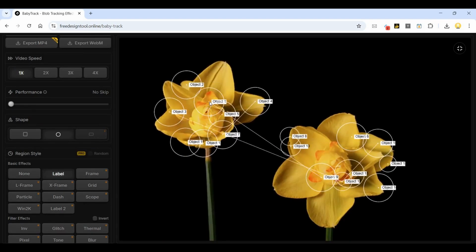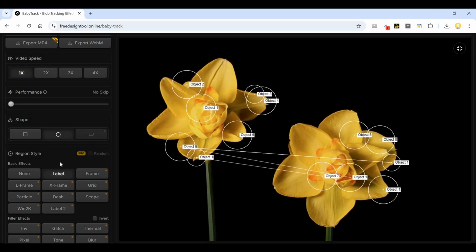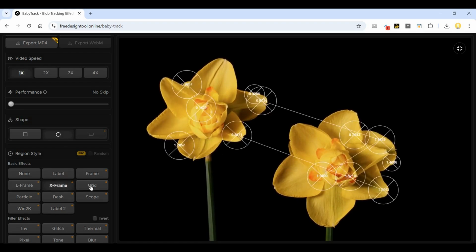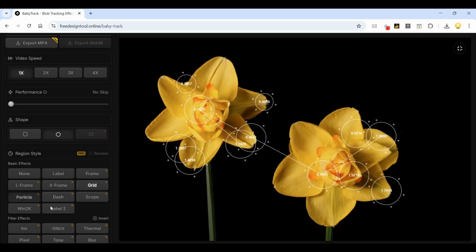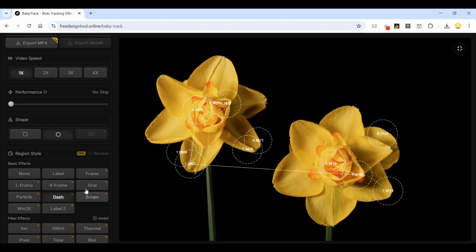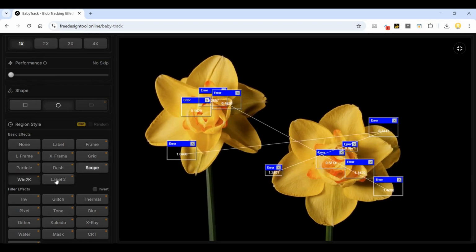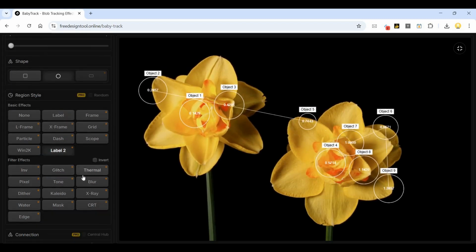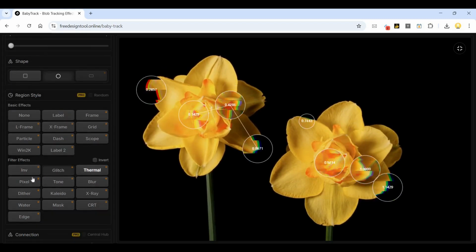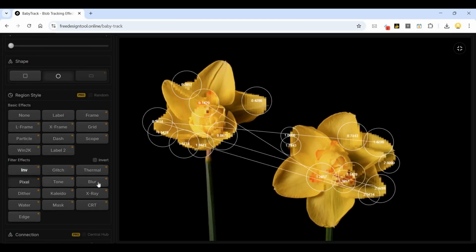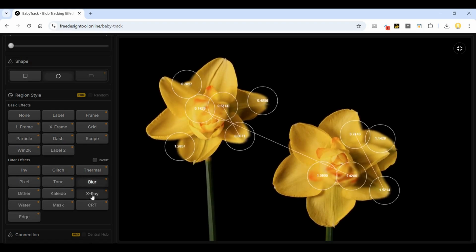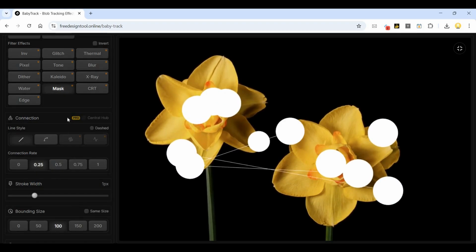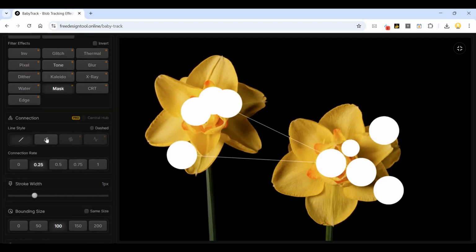If I want to label it, see these labels here, object 1, object 3. Now if I want to change it to frames, these are L frames, these are X frames, this is a grid, these are particles, these are dashes, this is scope. So these are various kinds of animations. Now if I want to change it to a thermal, I can do that. This is invert, this is tone, blur, X-ray. So I can use all these kinds of effects on the video that I have uploaded.